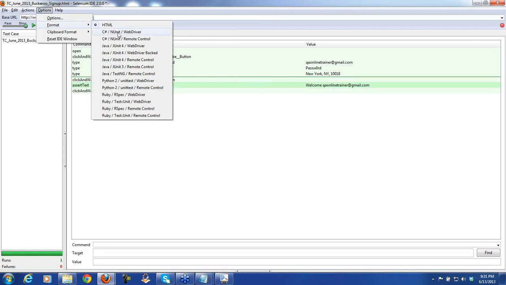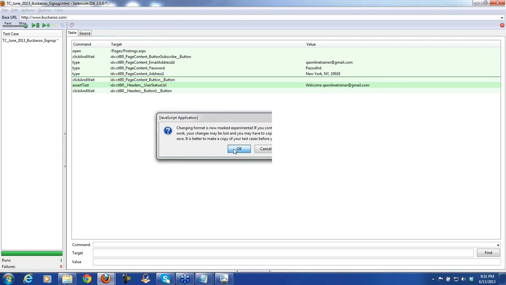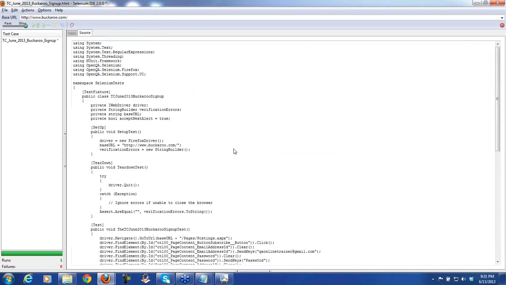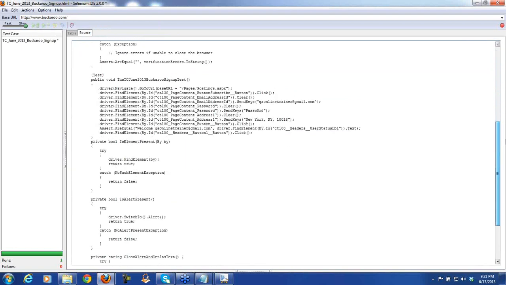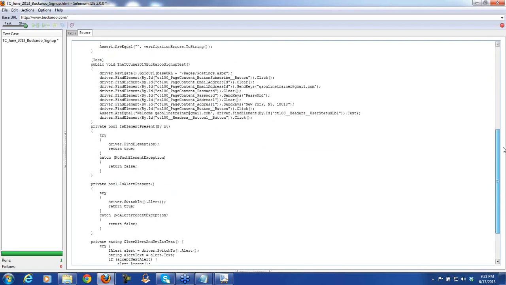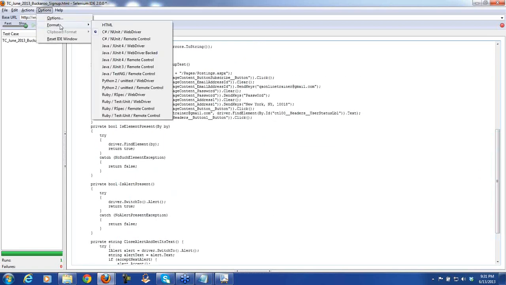C#, you can click on that, and you will see all this is C# code. Simple code, C# code. Now you don't want C#. Basically what we want is, we don't even want the WebDriver. The next thing we want to do is the remote control, RC server. So I want to take Java JUnit for RC server.